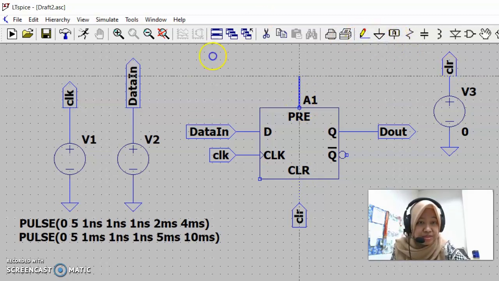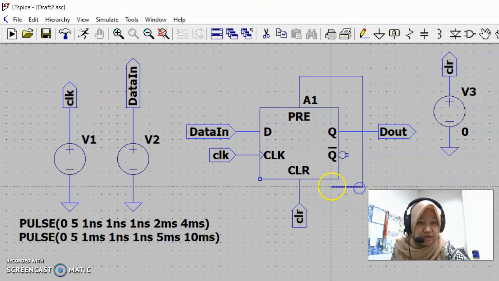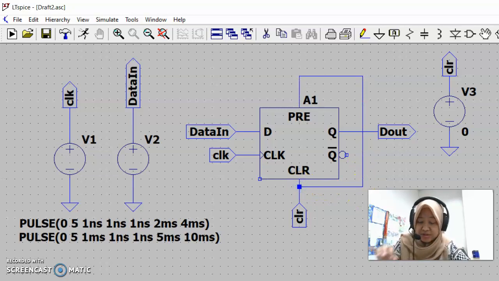This is preset. For preset also, we don't want it to be active at all. It is also active high, so we can wire these two together. This source will be the voltage source for the clear signal.